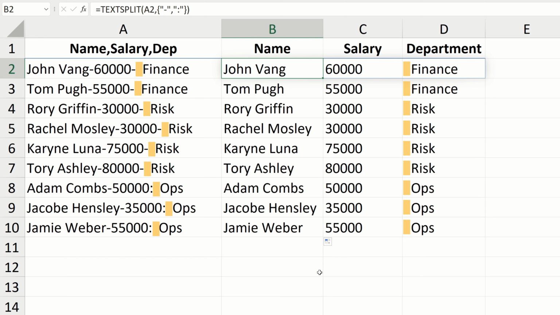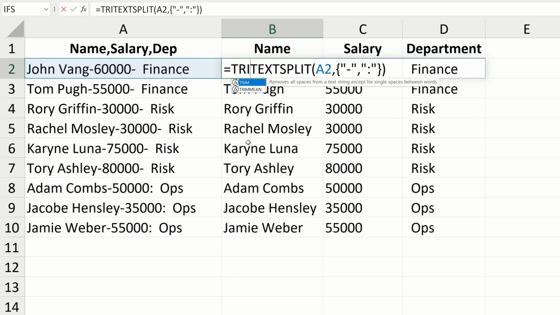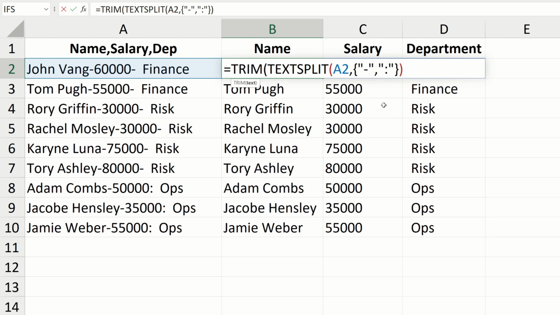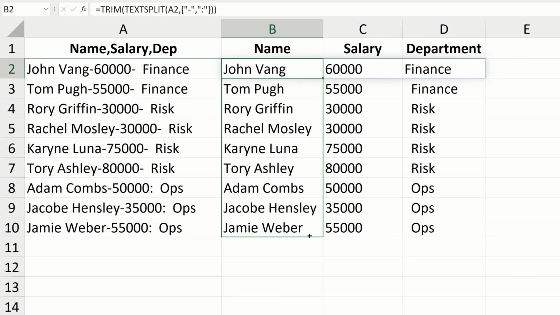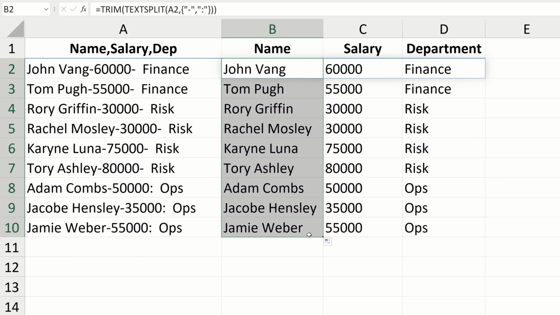If we want to remove these blank spaces, we can simply wrap the TEXTSPLIT function within a TRIM function. So now if we evaluate and then fill down, you will notice that all of the blank spaces within the department column have been removed.